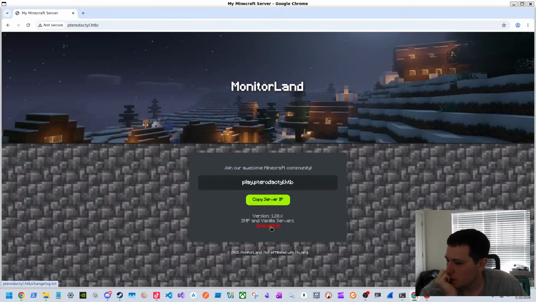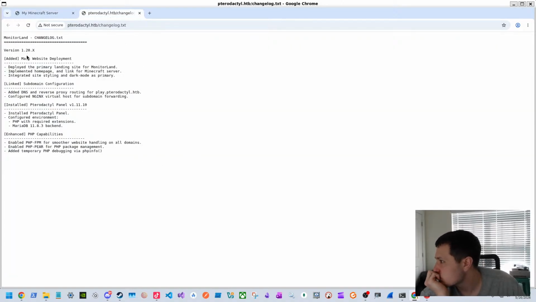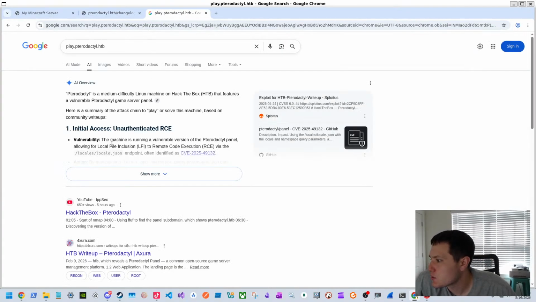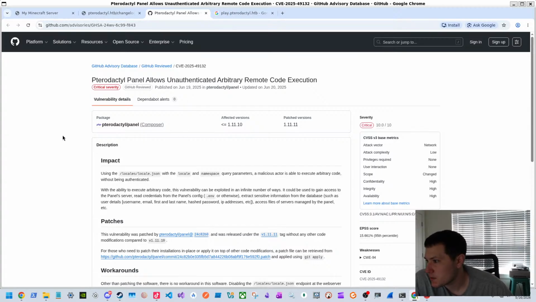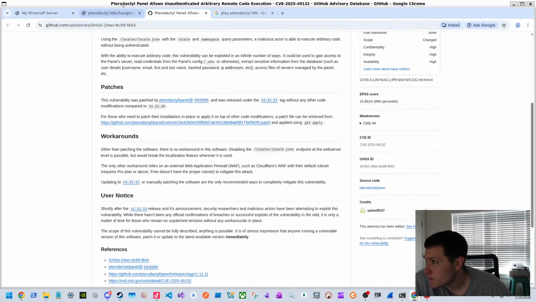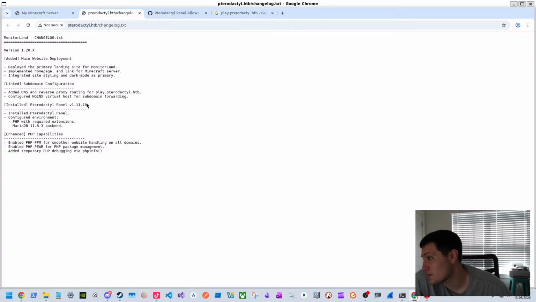Also notice in the web application, there's a change log. Let's go check this out. Build another domain. Ah, look at this. Looks like just by searching that, we get another. I wonder if, damn, this is considered critical. That's an RCE, but it's for a specific version, and this is the version. And there's a MariaDB back end. So there's a DB for MariaDB, so we need to look for that.